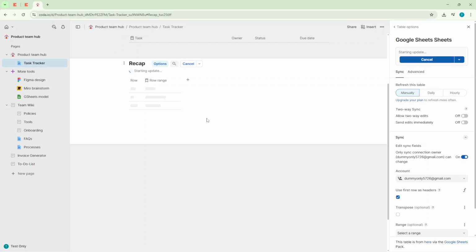A few quick tips as you wrap up. Make sure the Google account you connected has access to the file you selected, especially if it lives in a shared drive. If the dataset is large, give Coda a moment to pull everything in. And if you ever need to switch accounts or update permissions, you can revisit the pack settings in the Insert panel. That's it, you've connected Google Sheets to your Coda doc and imported your spreadsheet.